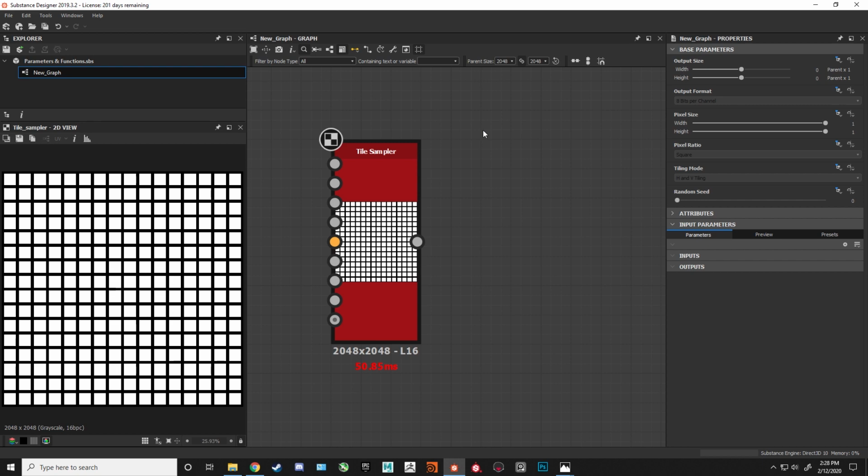This tutorial assumes that you have basic working knowledge of Designer, but have never touched the function graph. So I'm going to give a quick overview of what parameters and functions are, and then dive into a few simple examples just to showcase what some of the function nodes do.